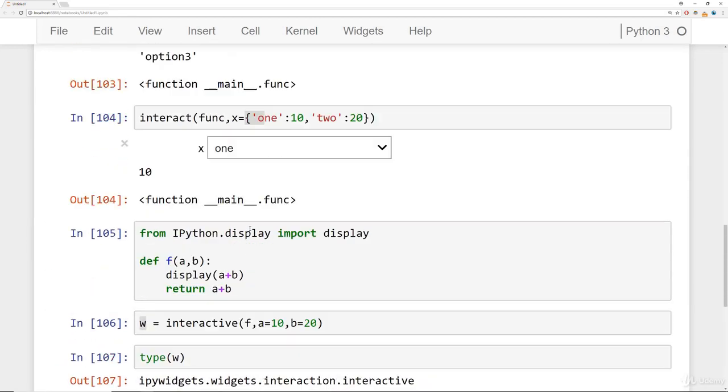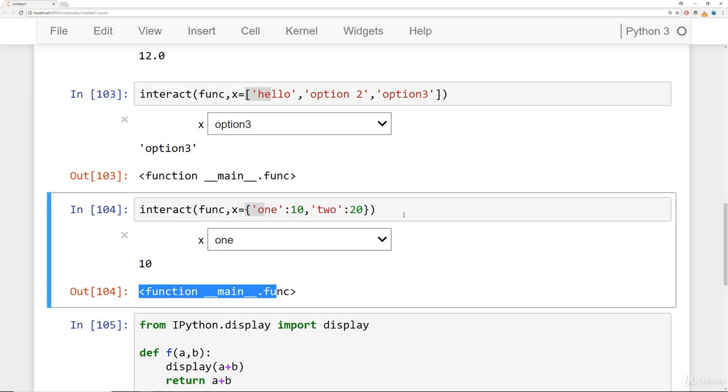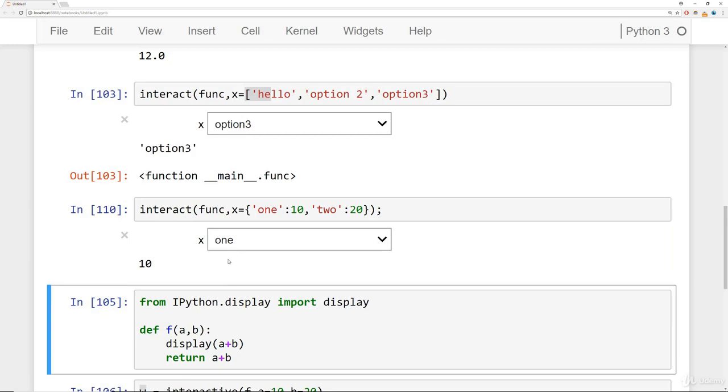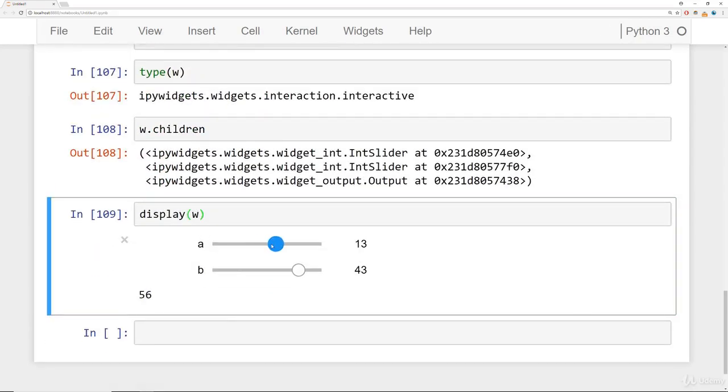Last thing I want to note here is when you're using the Jupyter Notebook, you may have noticed that there's this report here that the output is some sort of function. If you don't want to see that, all you have to do is have a semicolon here, and then when you run this, you will no longer see that output. And that's what's essentially happening when you call display on this w. You don't see that little output cell.